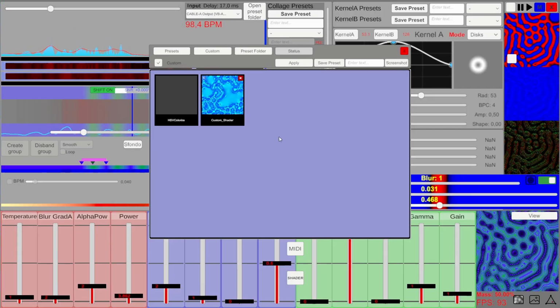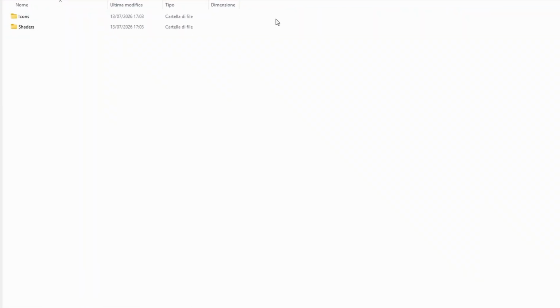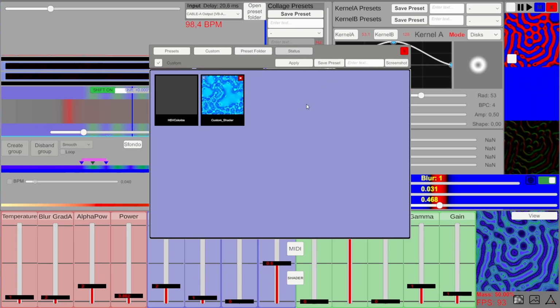Click the preset folder button to find all the original HLSL files. You can drop your own files directly into this folder, and they will be loaded the next time you start the program. Click the custom button to start writing your shader.